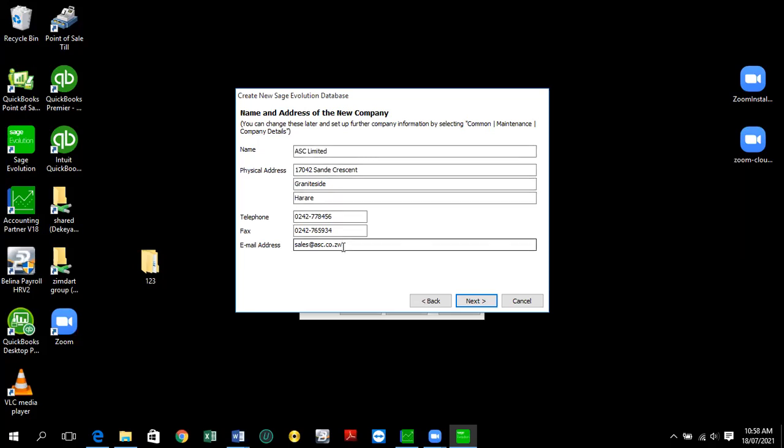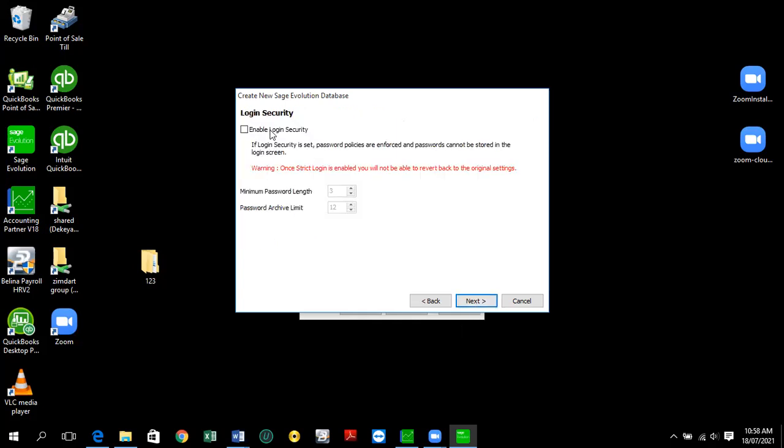Not only that, the customers will also be seeing this. They want to deal with a professional company. Once you have typed your information, you click on next. Then you are taken into the login security window. Now you can enable login security. If you enable this, it means that you have to set the minimum password length.